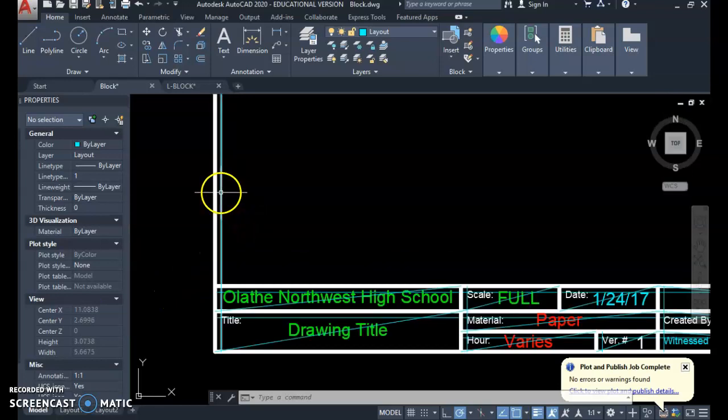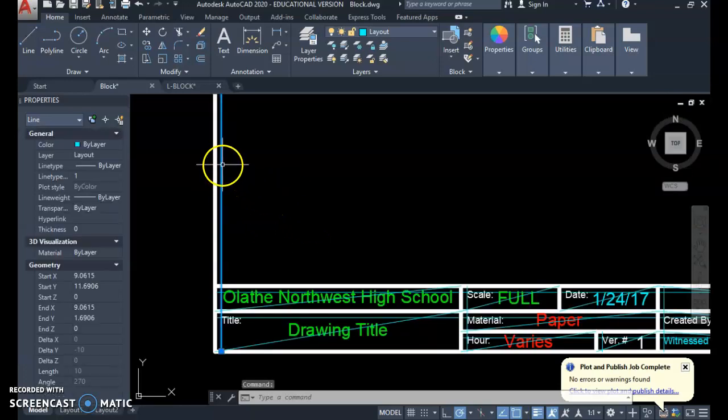So for example, if I click on this line, it tells me that line is on the layout layer, it tells me where the start point of the X, Y, and Z is, and it tells me the color of it, the length of it, and the angle that it goes. It gives me all kinds of information about that. I'm going to hit escape there and deselect it with my grips.